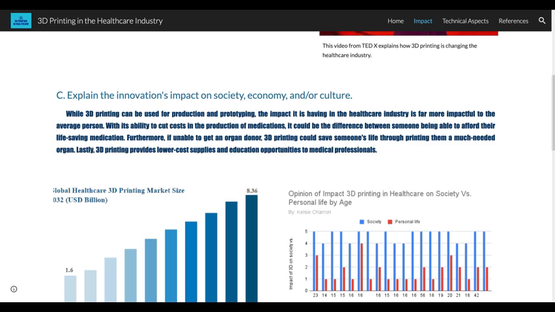But in the healthcare industry, it's far more impactful, in my opinion, because it cuts costs, like I said before, on medications. And organ donation is super important because it can save somebody's life, and it lowers the cost of supplies and education opportunities.